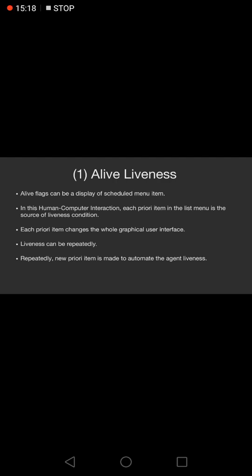Now on each of the points of liveness conditions. The liveness, which is the live flag, can be displayed on a scheduled menu item. In this human-computer interaction, each prior item in the list menu is a source of liveness condition. Each prior item changes the whole graphical user interface. The fourth bulletin, liveness can be repeated. A new prior item is made to automate the agent liveness.